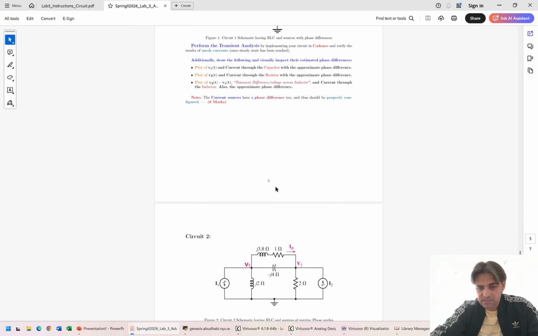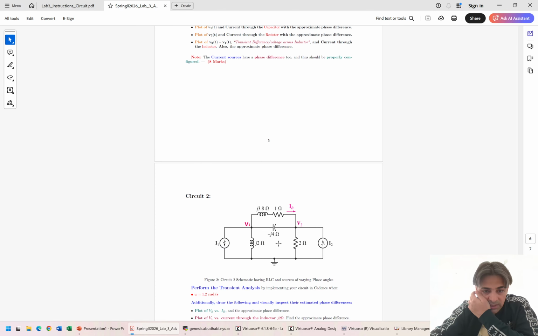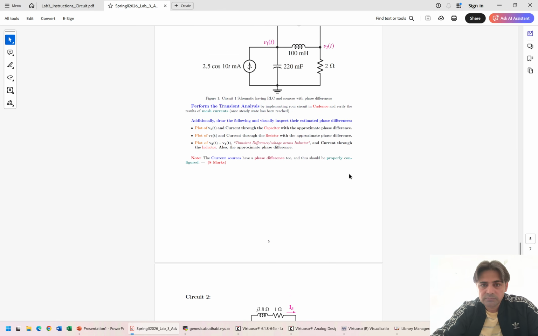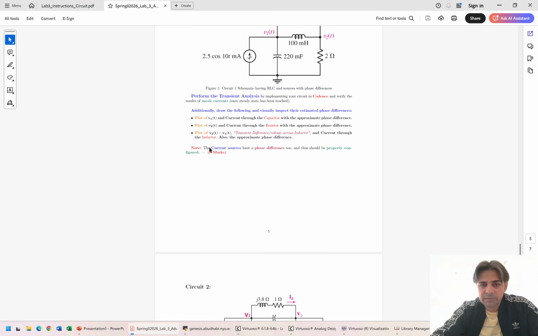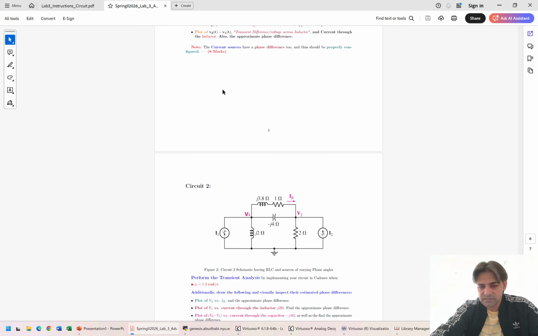Similarly, for this one, I've given you omega as 1.2 radians per second, so you can find out the impedance of these elements here. And we have I1 and I2 here. The current sources have a phase difference too, and thus they should be properly configured. I've specifically told you about this, so please make sure that you are taking care of this.